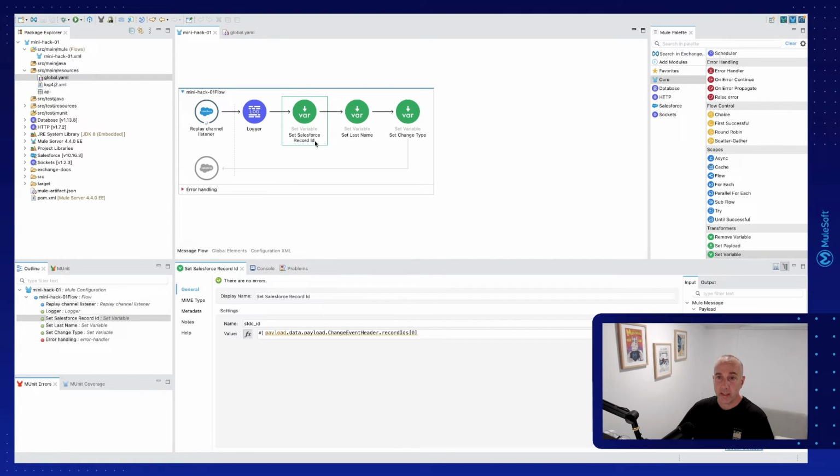So we're getting the value or the event that Salesforce is firing. We're listening to it. We're now going to log it so we can see what value Salesforce sent us. Then we'll extract the record ID, the last name, and the change type into variables we've given names to.